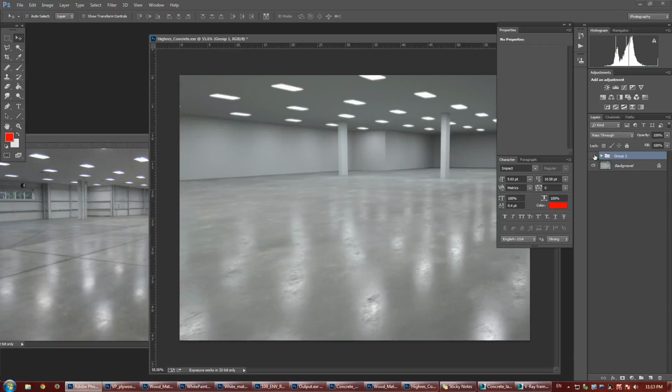And then I'll group everything together, and you can see when we just compare the two, it's just a subtle adjustment, but that is the type of stuff, guys, that these studios will be doing on their images. Every single image will have some degree of post work pumped into it.